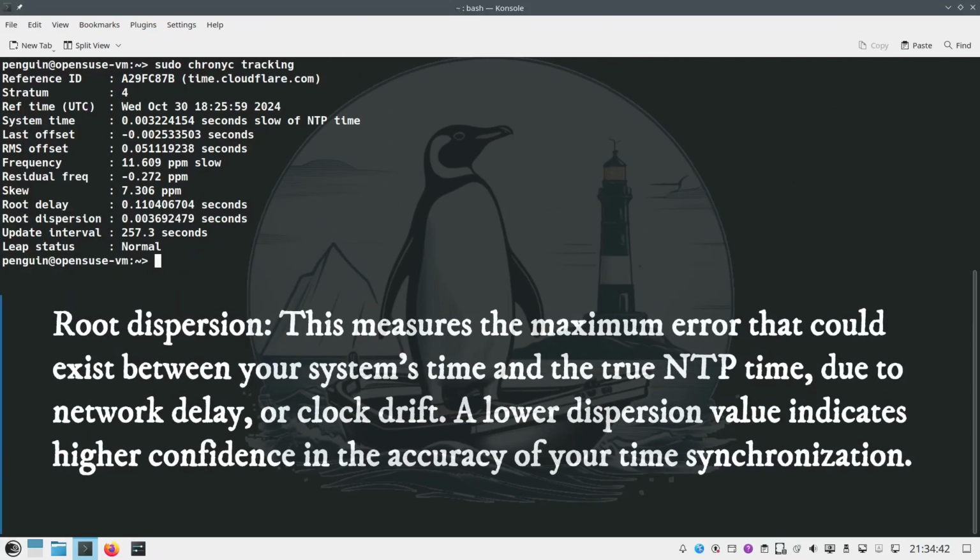This measures the maximum error that could exist between your system's time and the true NTP time due to network delay or clock drift. A lower dispersion value indicates higher confidence in the accuracy of your time synchronization.